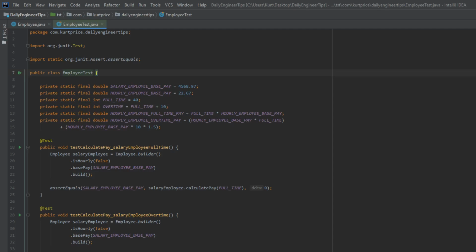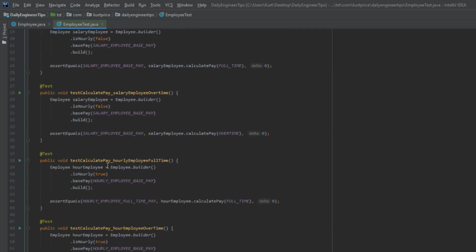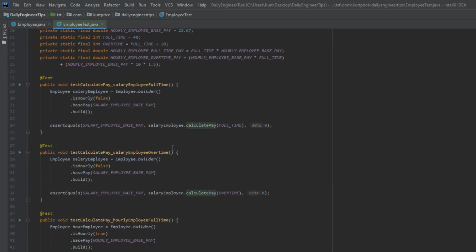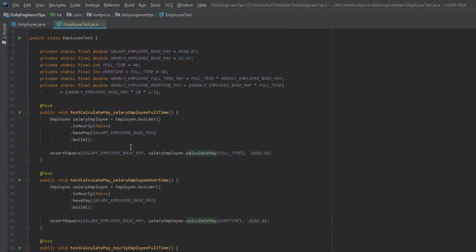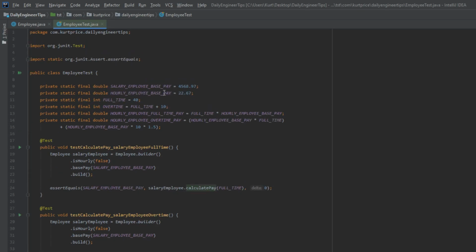So you'll see we only have one public method, and each one of these tests actually calls that public method. It's going to be the calculate pay method. But we don't have just one test method. We have four. That's because there's four general cases that we want to cover and check the values of. But before we get into logic there, let's talk about these constants up top. We have a lot of them, right? We have a salary employee base pay, an hourly employee base pay, a full-time, a overtime, a hourly employee full-time pay, and an hourly employee overtime pay.